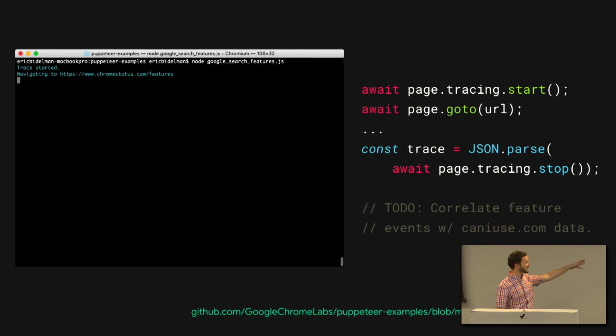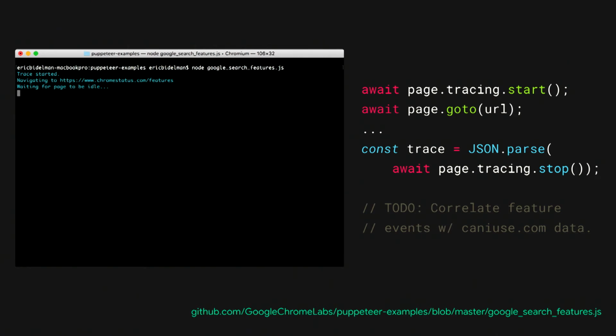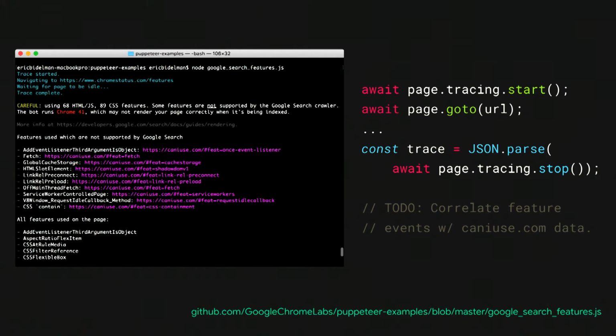And so this script does that. Basically, you go to this URL, any URL you want, and it'll tell you the list of features that the page used which are not available in Chrome 41. Which means some of these features, if they're related to rendering, like CSS contain or something, could potentially make my app not work correctly when it's being rendered by the Googlebot. So you can see Chrome Status uses HTML slots, it uses web components, it uses the Cache Storage API. I'm using CSS contain, service worker, some other features.